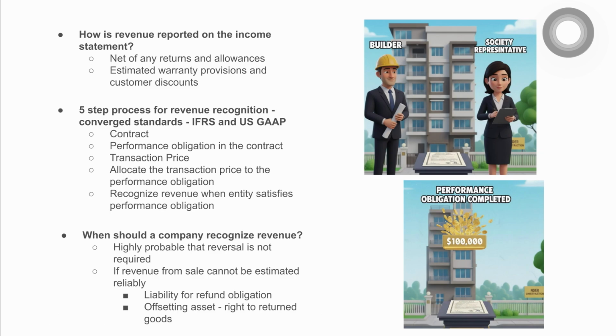If you've got a 5 day return period, then it is good if you recognize the revenue after the 5 day return period is over. Why do you need to do that? Why can't you recognize it at that particular point in time? Because if you recognize the revenue and a return is probable, then you would have to do separate accounting for it as well. You would have to create a liability for a refund obligation, because when the customer returns the product to you, you will have to return the money back to them.